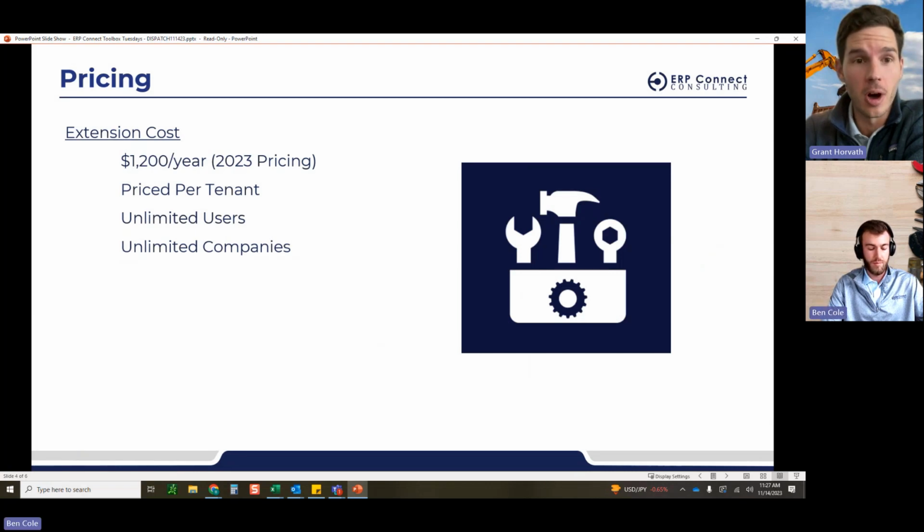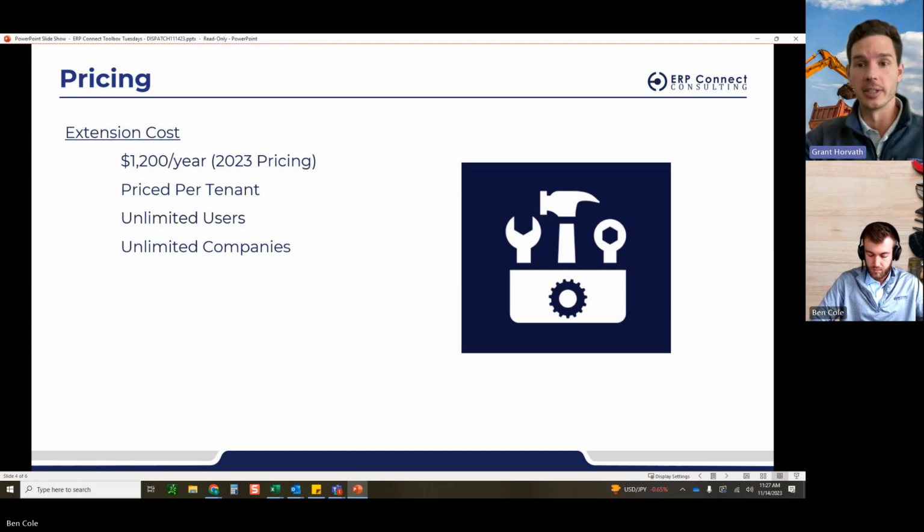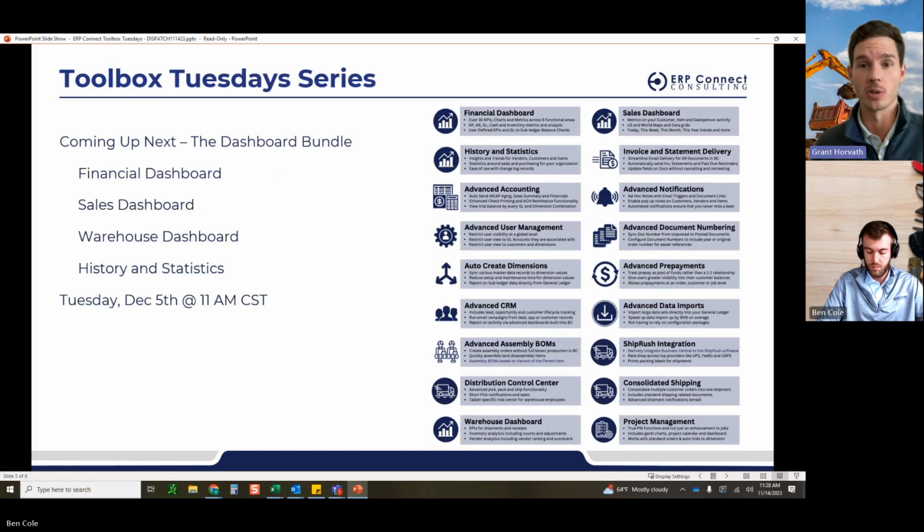So for everyone on the call, let's finish this one off. The pricing for our dispatch management tool in 2023 is $1,200 a year. That is per tenant, which means you can have unlimited companies and users tied to that specifically. Like Ben said, if you do want to marry dispatch management with a few other of our tools like advanced notifications or distribution control center, we do have our unlimited bundle, which is all 28 of our extensions, and that is $3,600 a year USD.